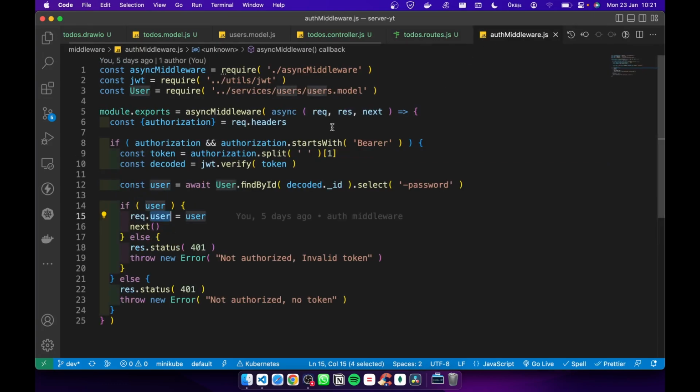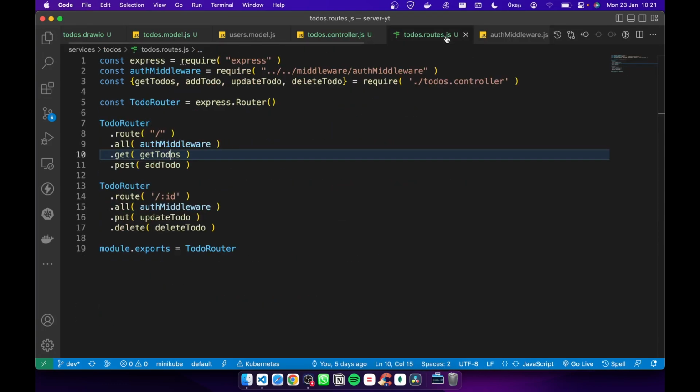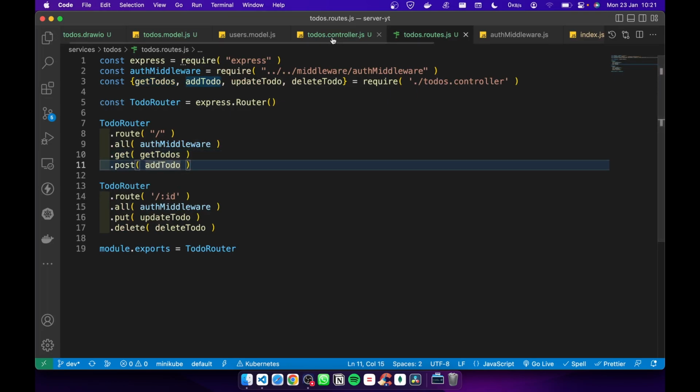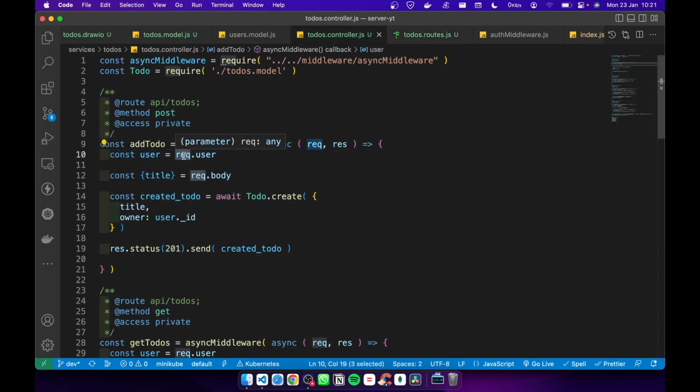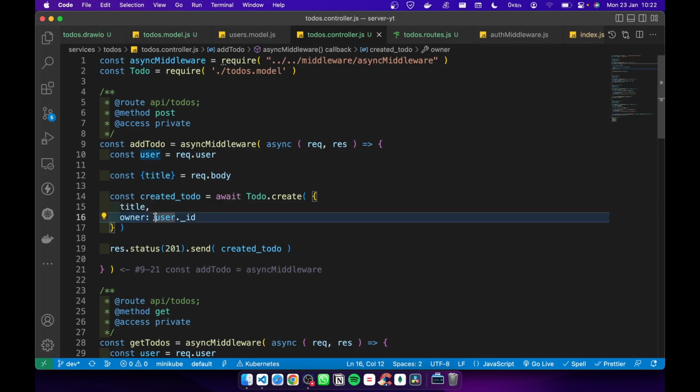Now auth middleware passes the request.user, and before we go to the controller, all of these controllers get the user from the request. Okay, after we got the user we get the title from the body, and when we create the to-do we pass the title, and to the owner property we pass the user from request.user. The important part is you don't pass the owner ID from the front end. So as a request we are getting it from the backend auth middleware. Okay, don't get it from the front end.